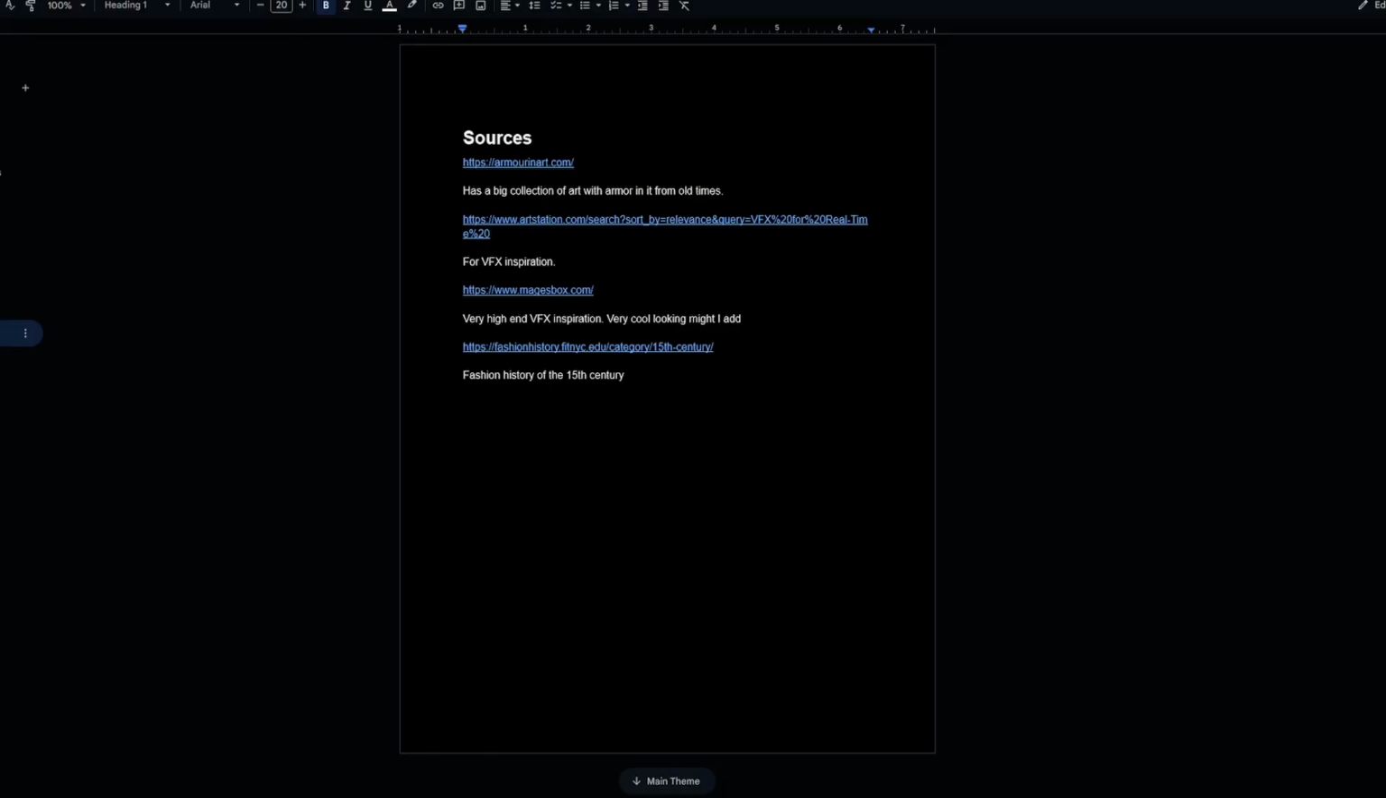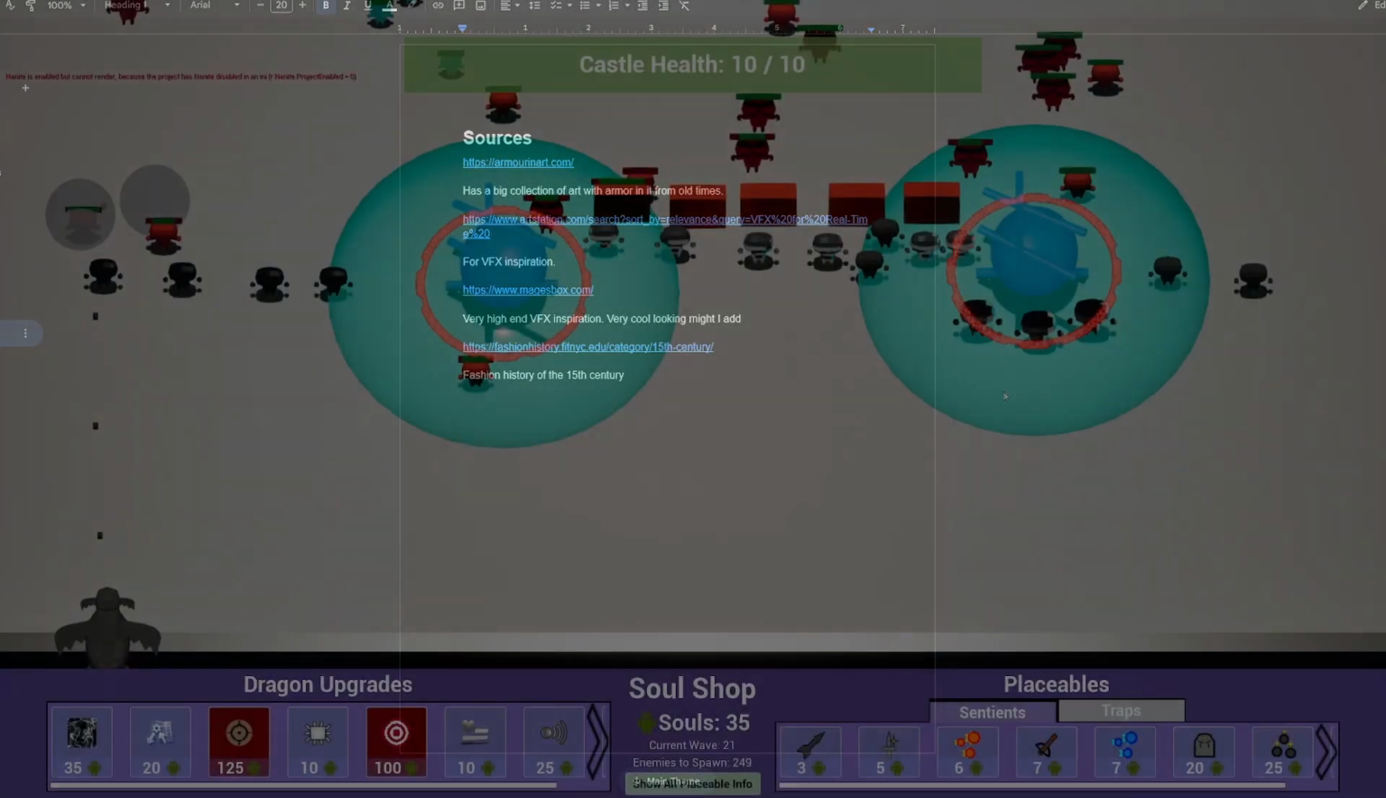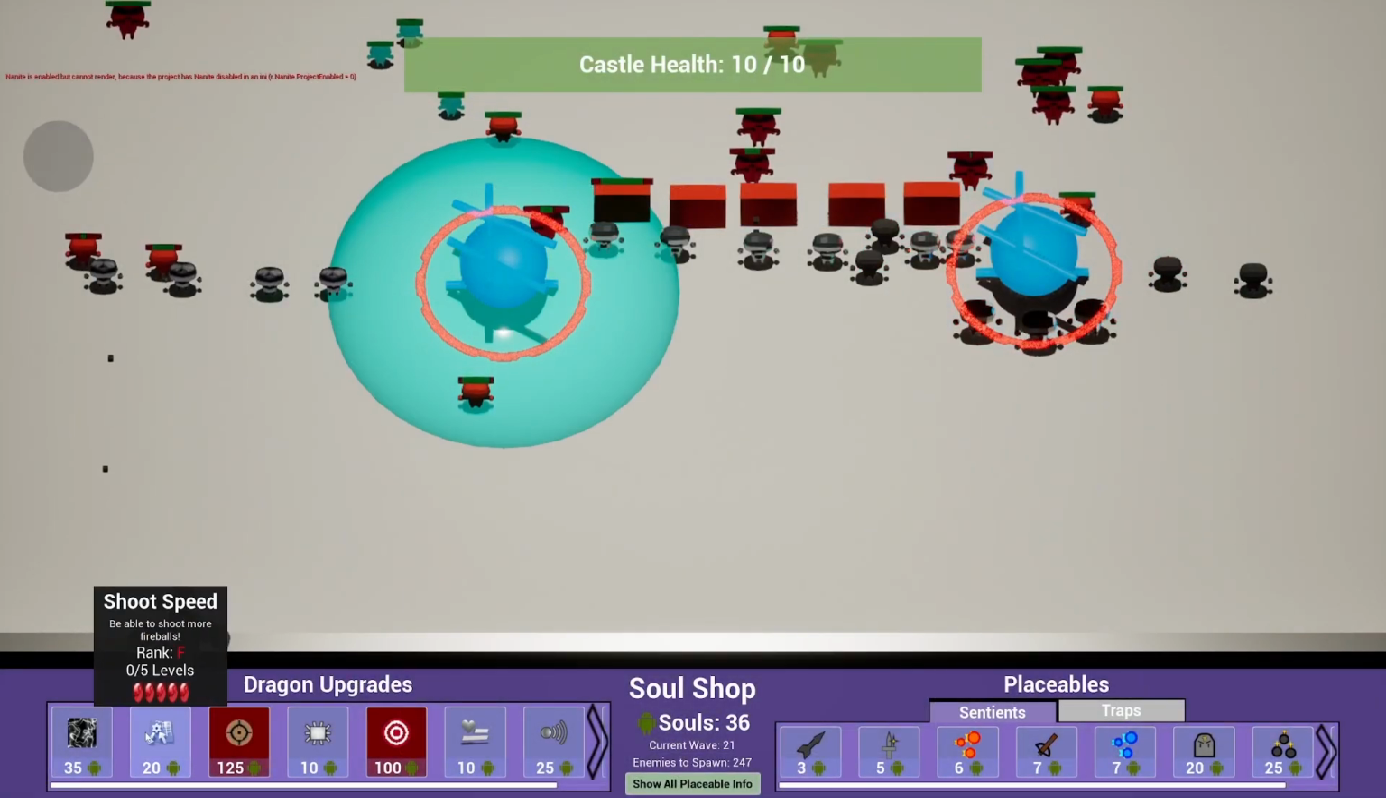Lastly, we have the Great Sources tab. And this is just where I hold links for any references that could be useful to me. As you can see here, I have a few VFX links and references of armor back in the day, 15th century specifically. And that's all there is to it, folks.